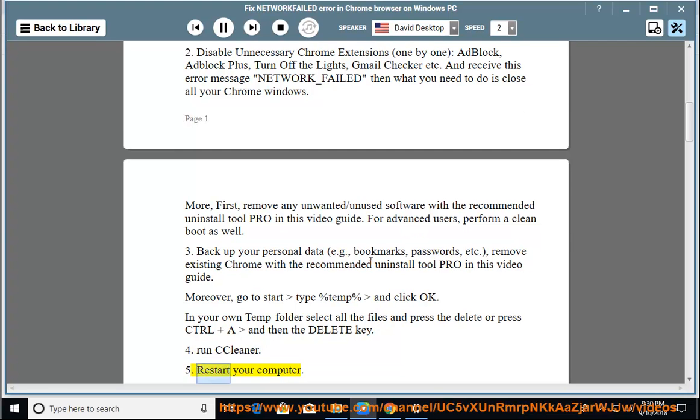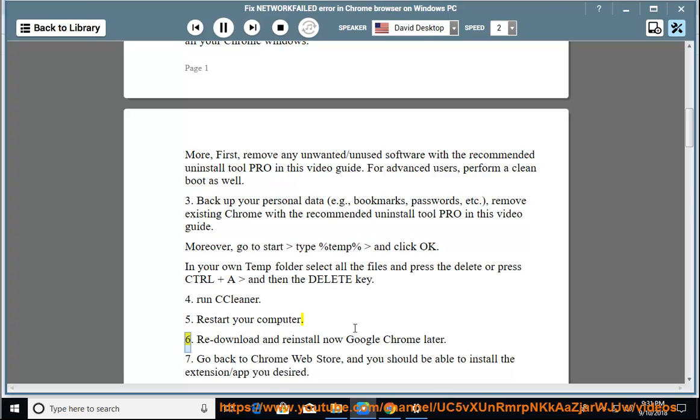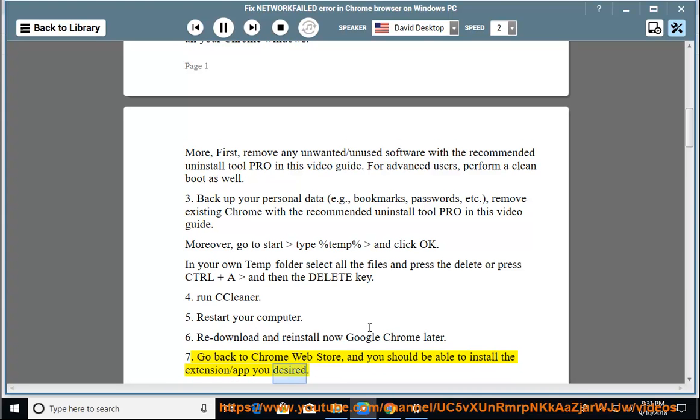5. Restart your computer. 6. Re-download and reinstall the latest Google Chrome. 7. Go back to Chrome Web Store, and you should be able to install the extension/app you desired.